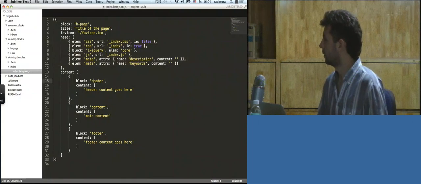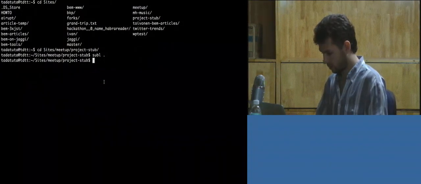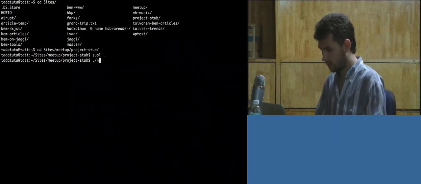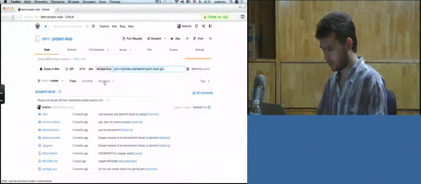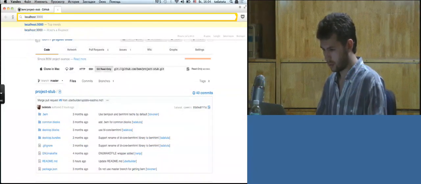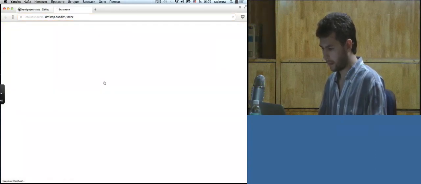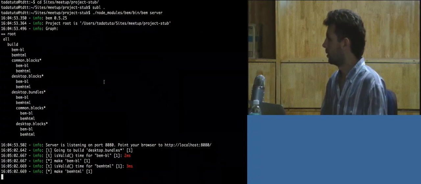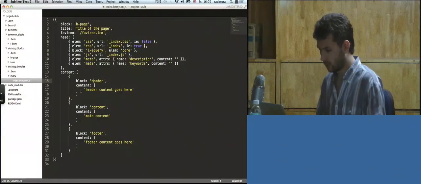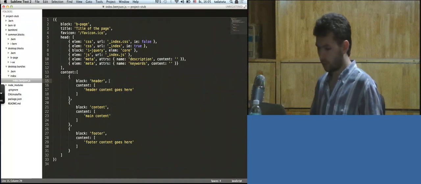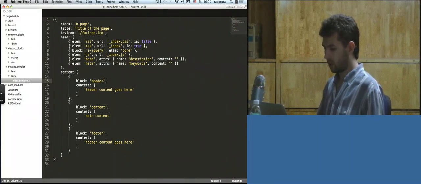Let's look at this part, but to save some time, I will ask BEM tools to build everything for us and start BEM server. It is going to get all the libraries from GitHub and make all the rest. While it's working, let's get a closer look here. So we have a declaration of header and some content. The same for a block called content and its own content, then footer and some text.